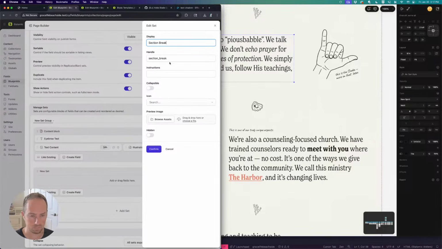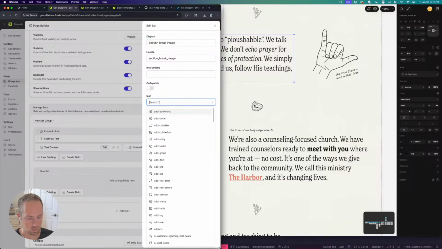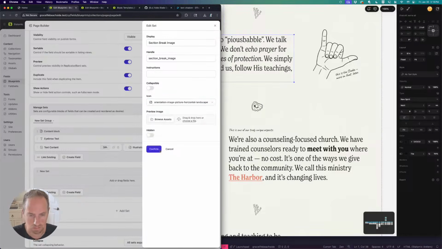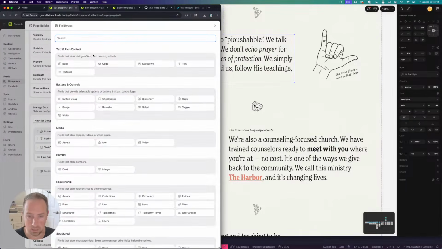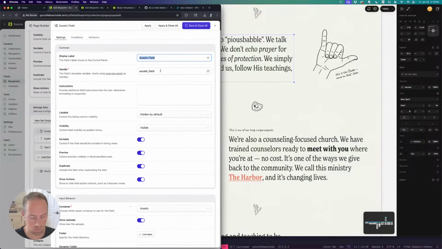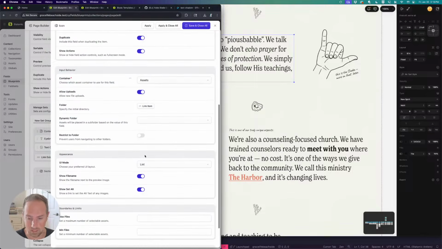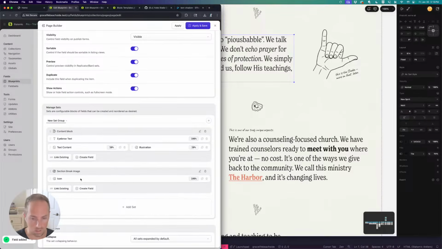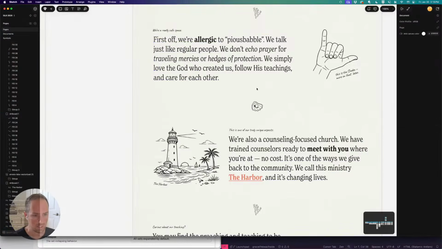Okay, now we're gonna have another set, and this is gonna be section break, image, and that's just gonna be like image, something like, yeah, that should be fine. This is just gonna be one asset field. Section, I'm gonna call it icon. And that's gonna be limit of 1. Okay, so let's do this.